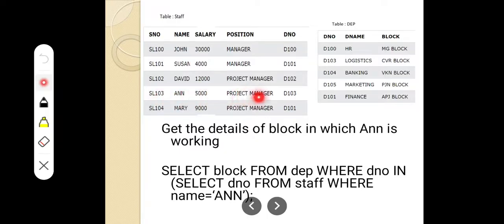So in the inner query we will be retrieving the AND's department number. Select D number from staff where name equal to AND. So that is our inner query. The result of the inner query is 103, D103.